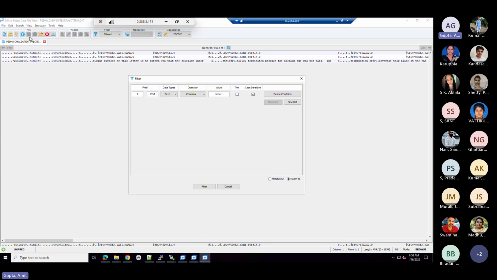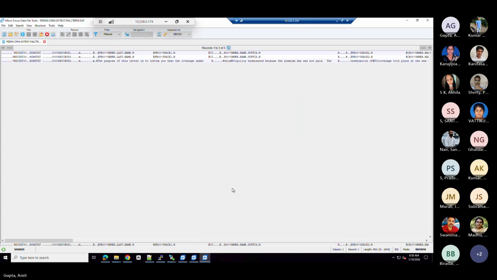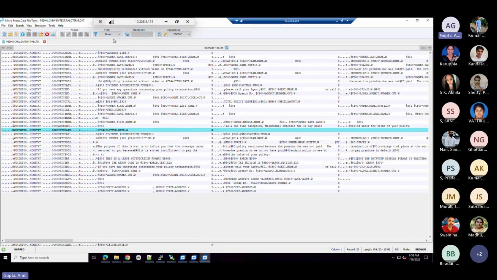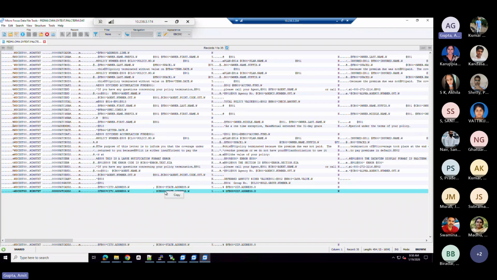So go to the filter deprecated, delete the condition. You can select that option from here also. So all the rows are back. Let me remove this last line which I've added additionally.